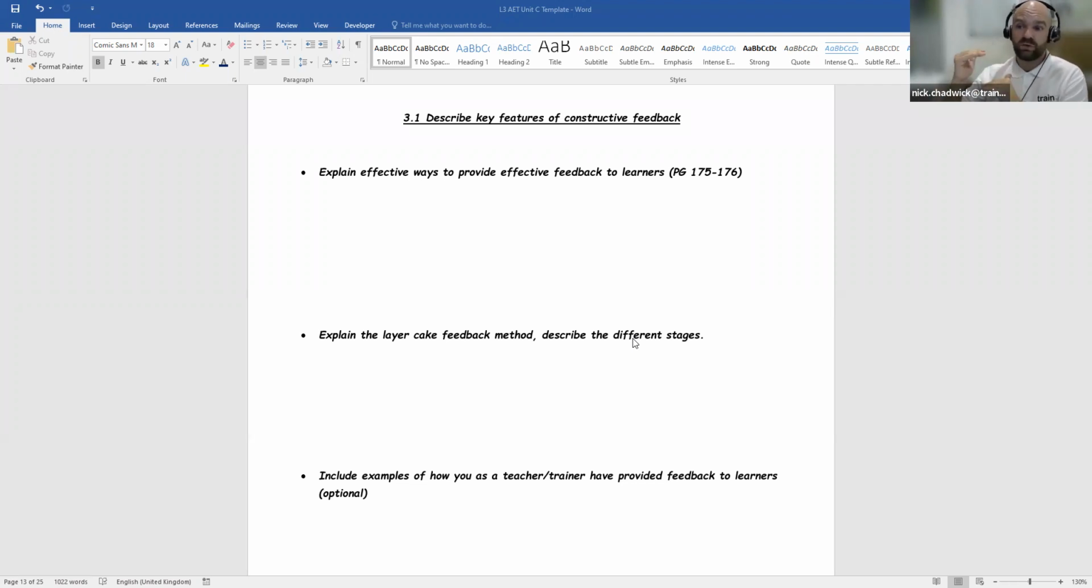Okay, then we're moving on to the middle section of the layer cake. One or two areas for development. Okay, this is what you could improve on. This is what we could do better for next time.